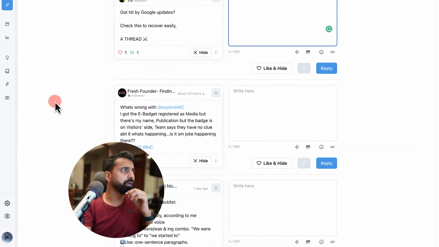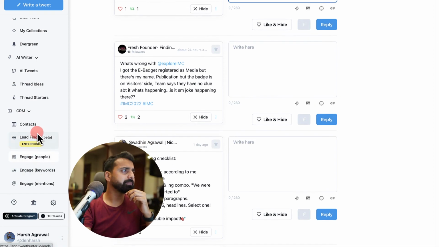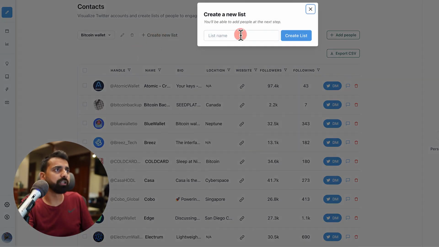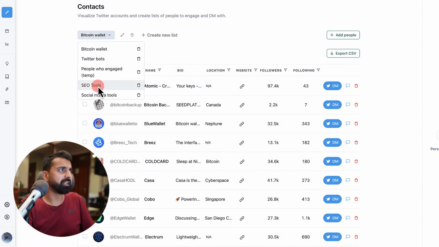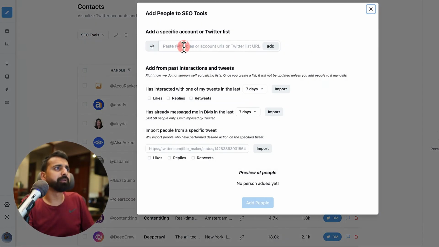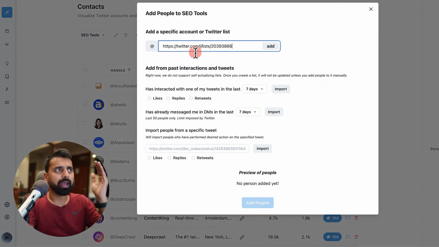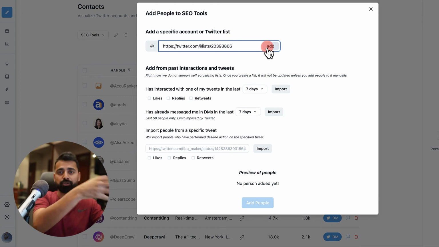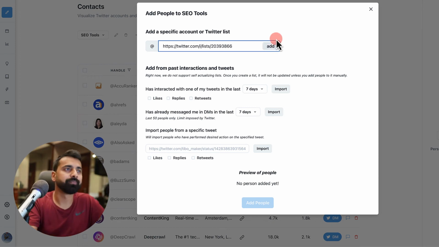And by going back to Tweet Hunter, here I click on contacts. So I click on create new list, give it a name, whatever name I want to give it. Now I already have a list, but I just want to show you with an example. So I click on add people, and I can just add that list here, click on add, and it would import all those people from that list to my Tweet Hunter CRM.